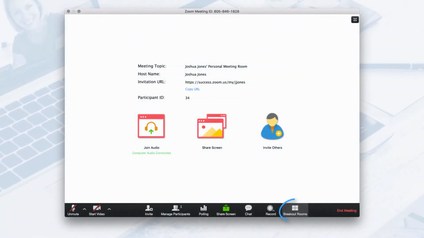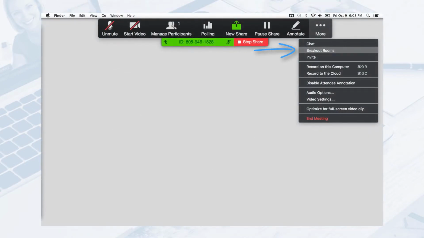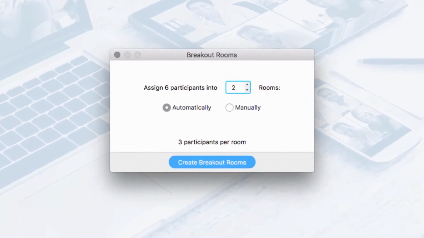The next time you host a Zoom meeting, you will see the Breakout Rooms button at the bottom of the Zoom panel. While you are sharing your screen, the button is under the More menu. Click here to start using breakout rooms.